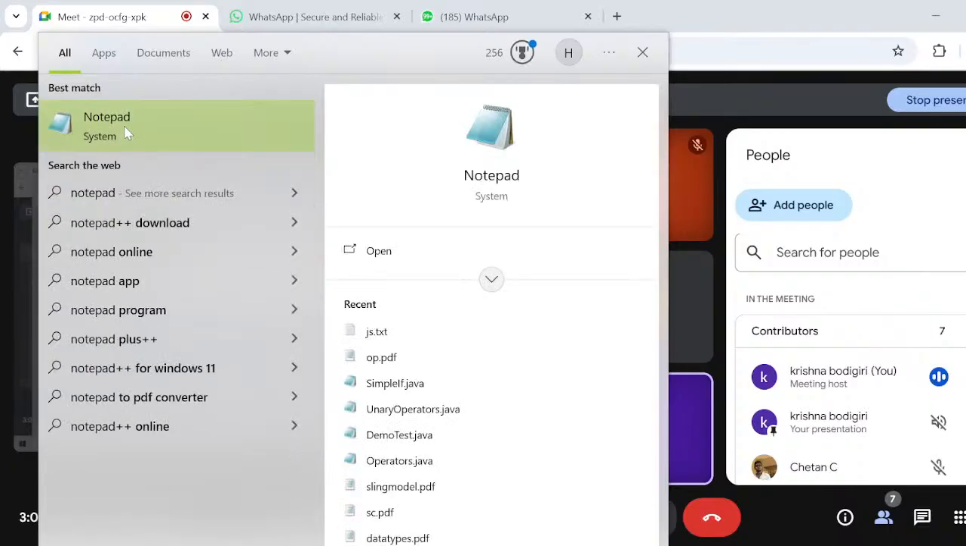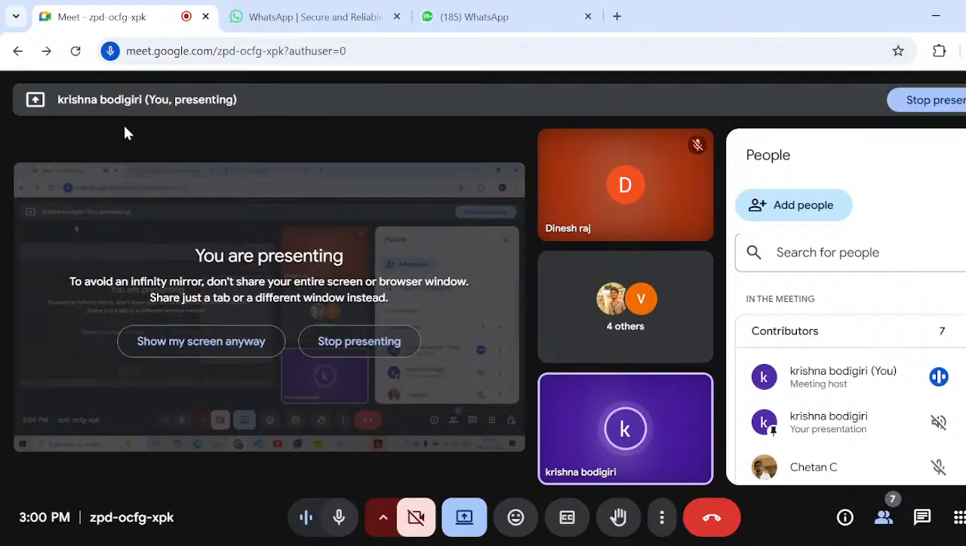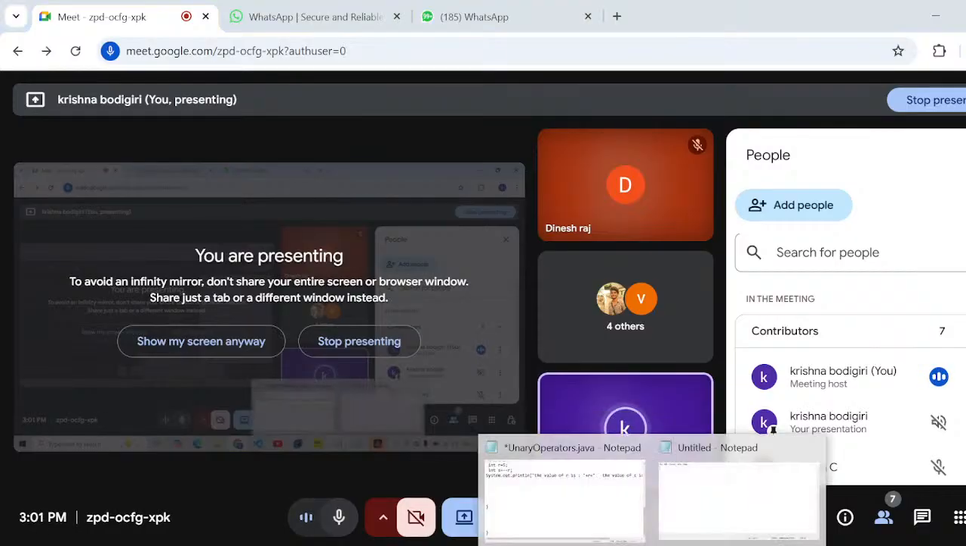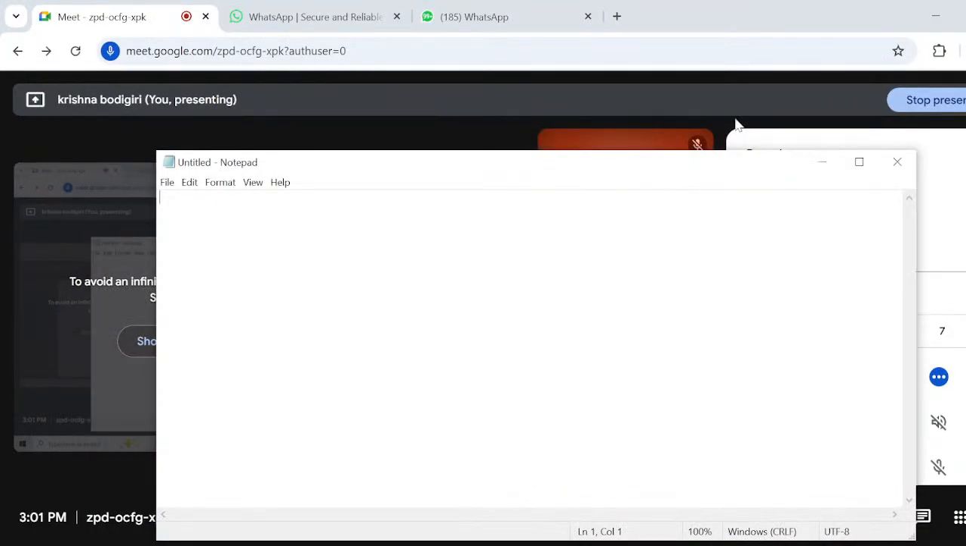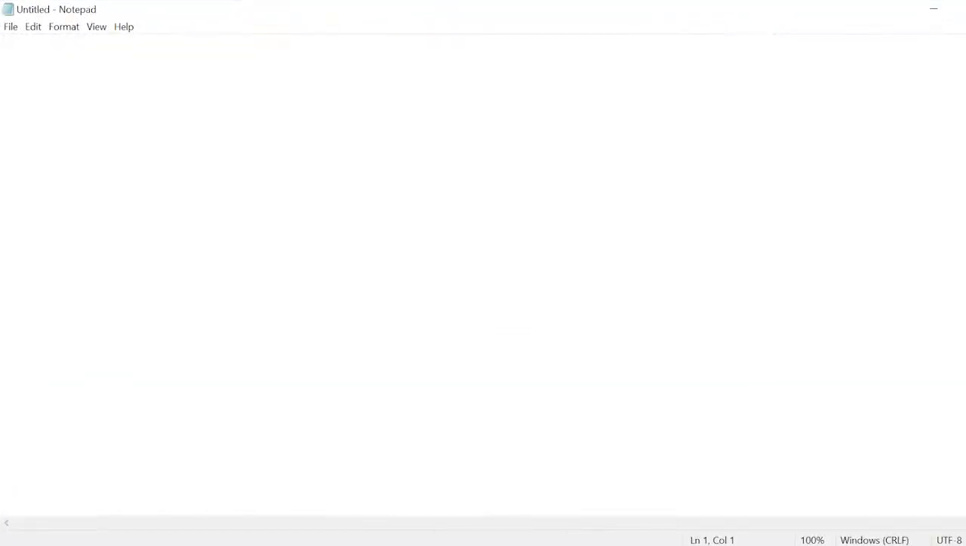So last session we started Sling models, right? I can open my notepad and then see. So last session we started about the Sling models.